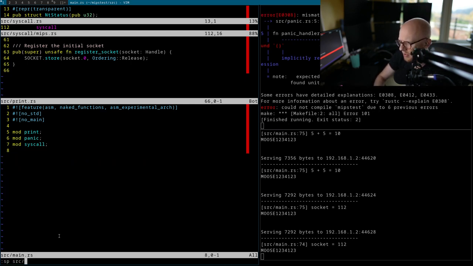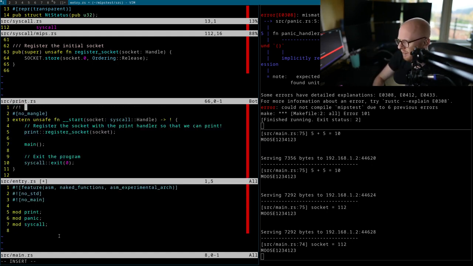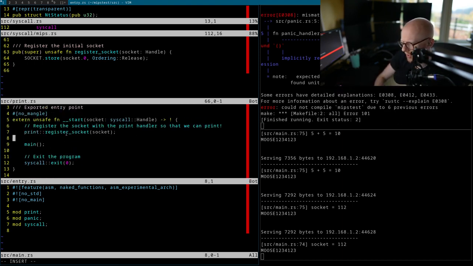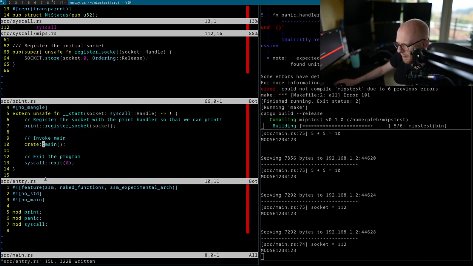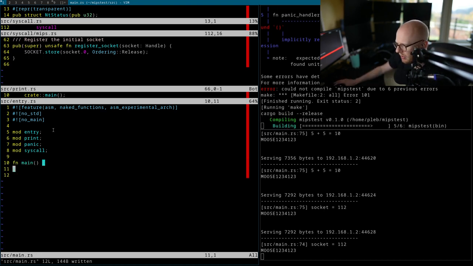Source, entry.rs. Main program entry point. This is like the exported entry point. That's just gonna call main. Invoke main. Create. Bam. Mod entry. Okay, and now we should be able to do fn main. Now this is Rust and safe.